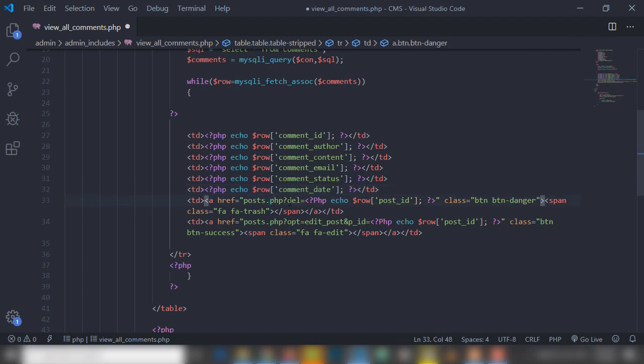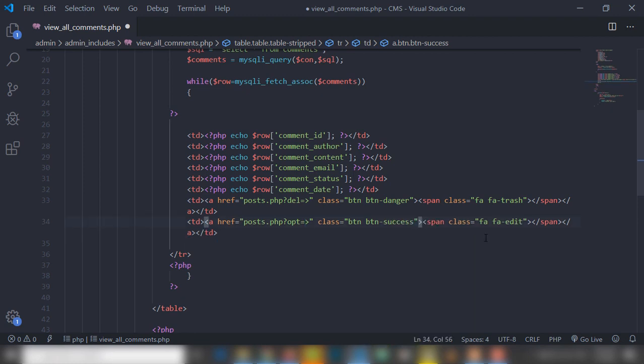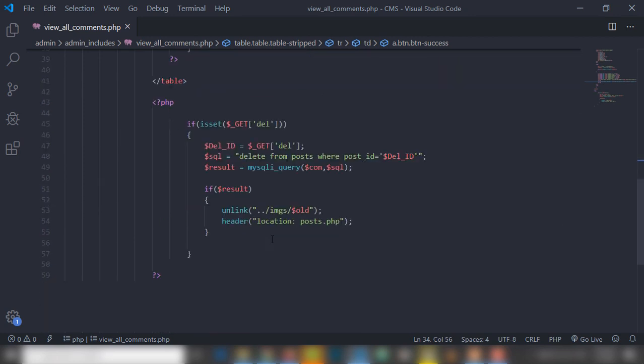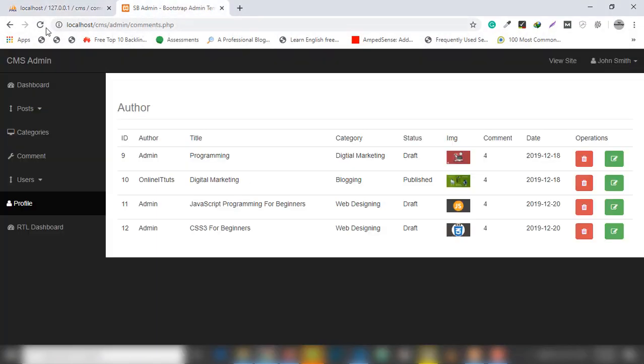and this post I'm going to leave this one because I will create it later. I'll leave this one, right? And also I'm going to leave this one. Right, save that, and I think it should display the comments. So let's check it now.